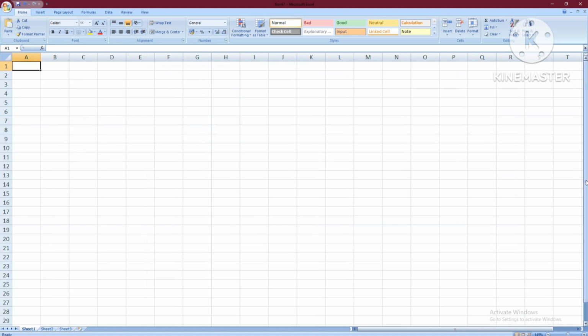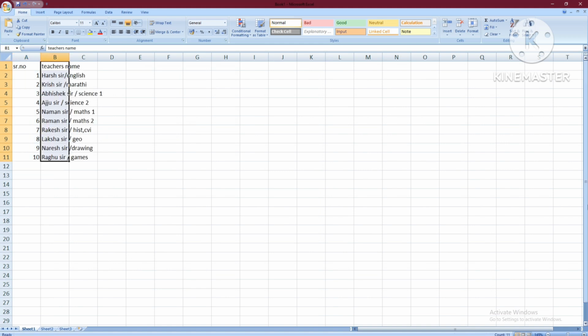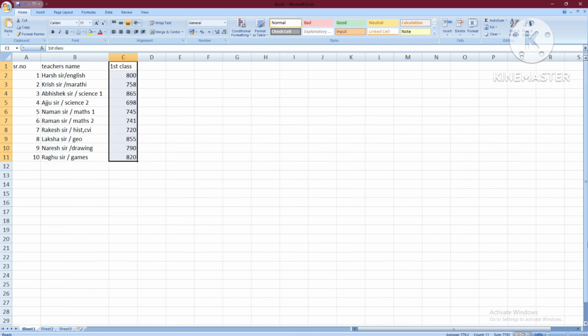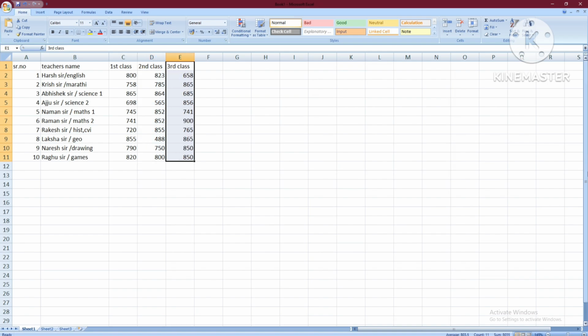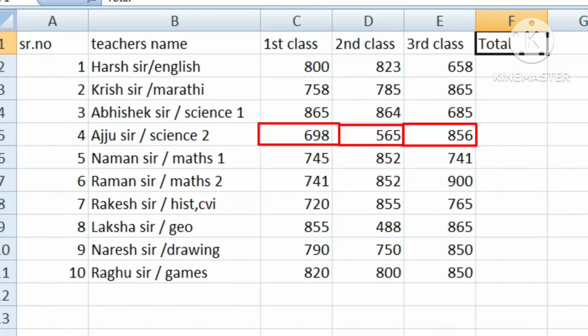So we have to create a new sheet. As I click on the new sheet, we have to create a new column for serial number, a new column for teacher's name, and new columns for class 1, second class, third class, and last, total. Addition without even a single formula. So I will show you some steps.